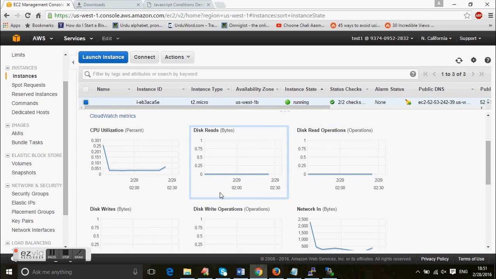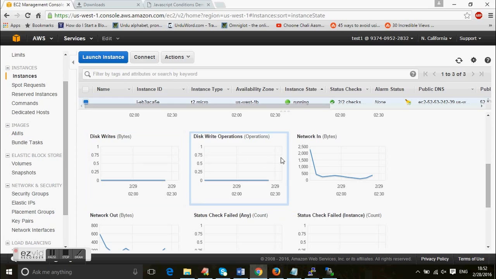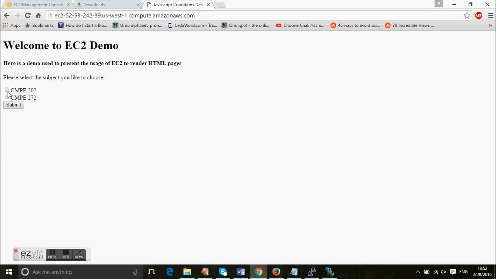So this is the complete tutorial of deploying a simple HTML web application onto a Linux AMI on EC2 instances. Thank you for watching, and I hope this is a fairly simple demo of playing around with EC2, and we are successful in deploying the web application onto the server.